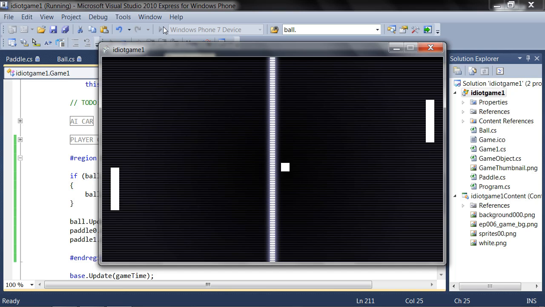You can get caught between the paddle and the wall. That's quite interesting. I'm going to keep the ball forever now. Mine. Mine. Can't have it. Mine. I win. I win.